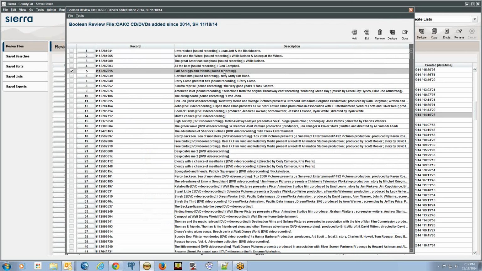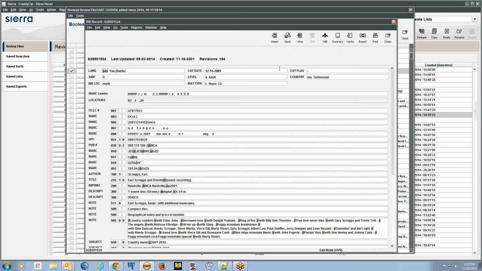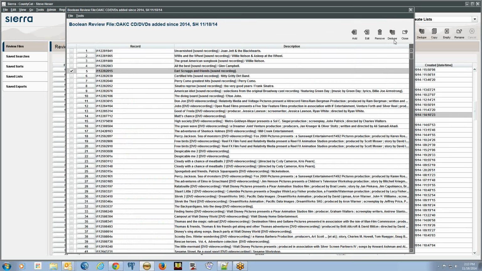Once I open up this record now, it should go straight to the item record. So you'll see that our item location has a 24 in it, which is great. It was created on January 7th, 2014, which is great. It's exactly what we're after. And if you look at the bibliographic mat type, it's C for music CD. So that's a perfect match for what we were after.